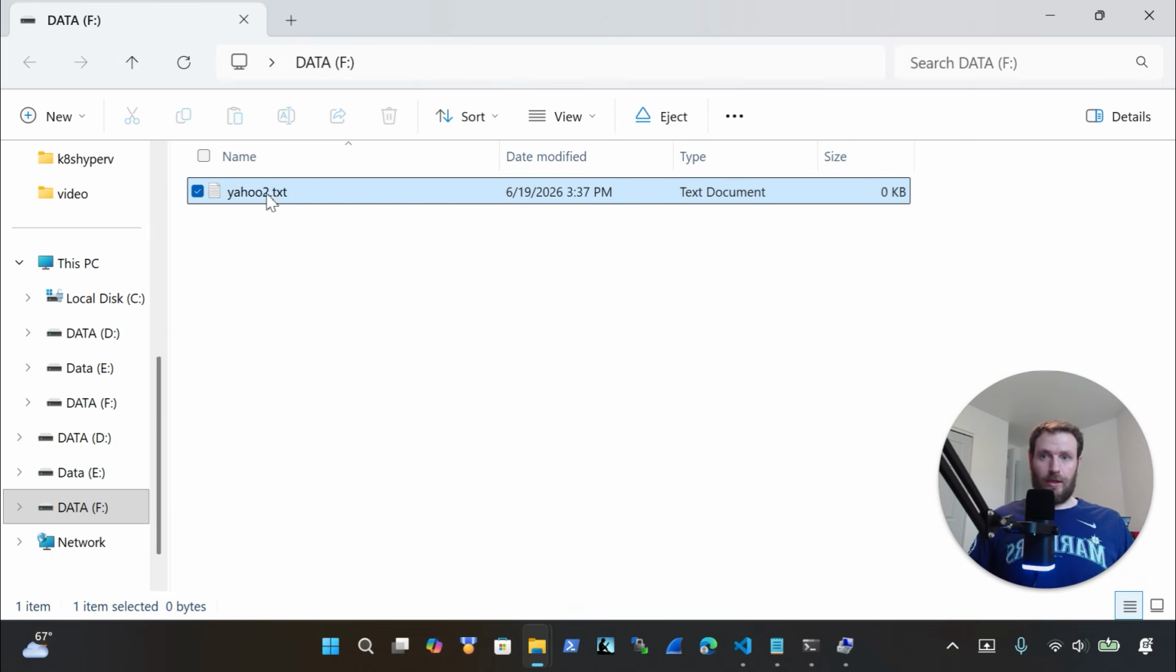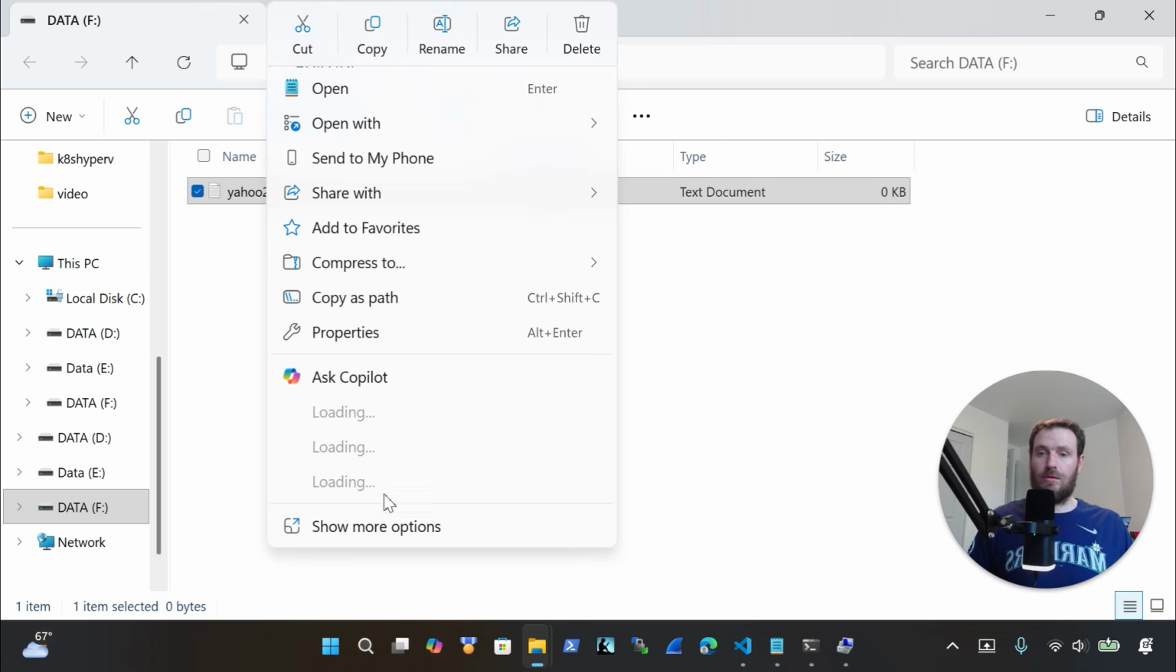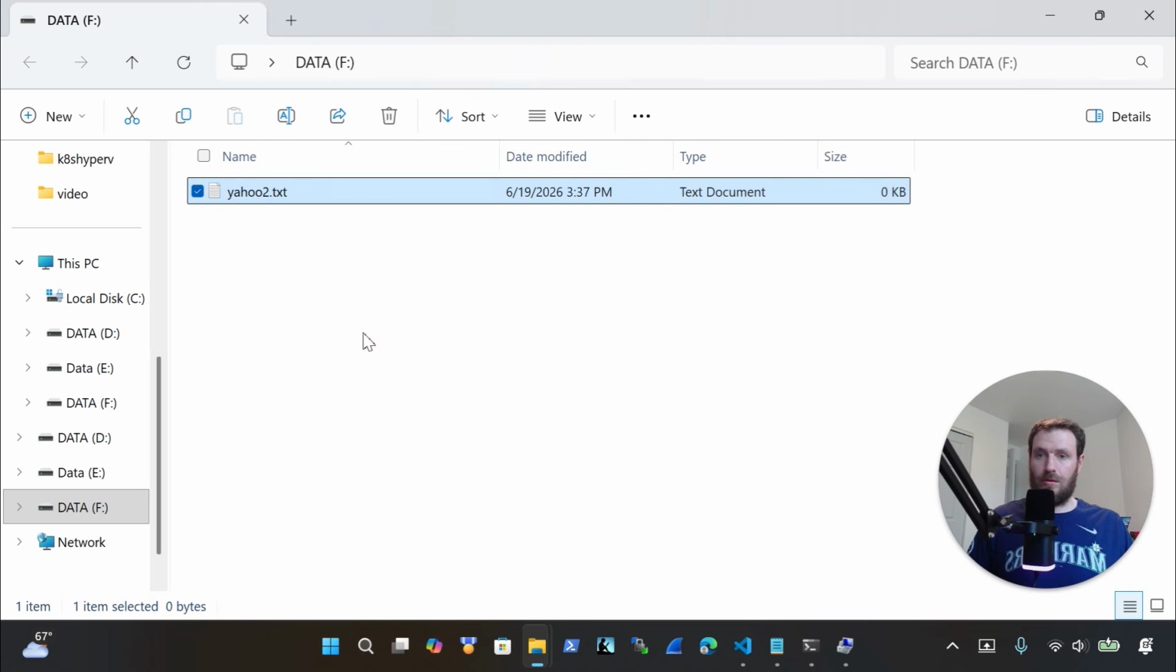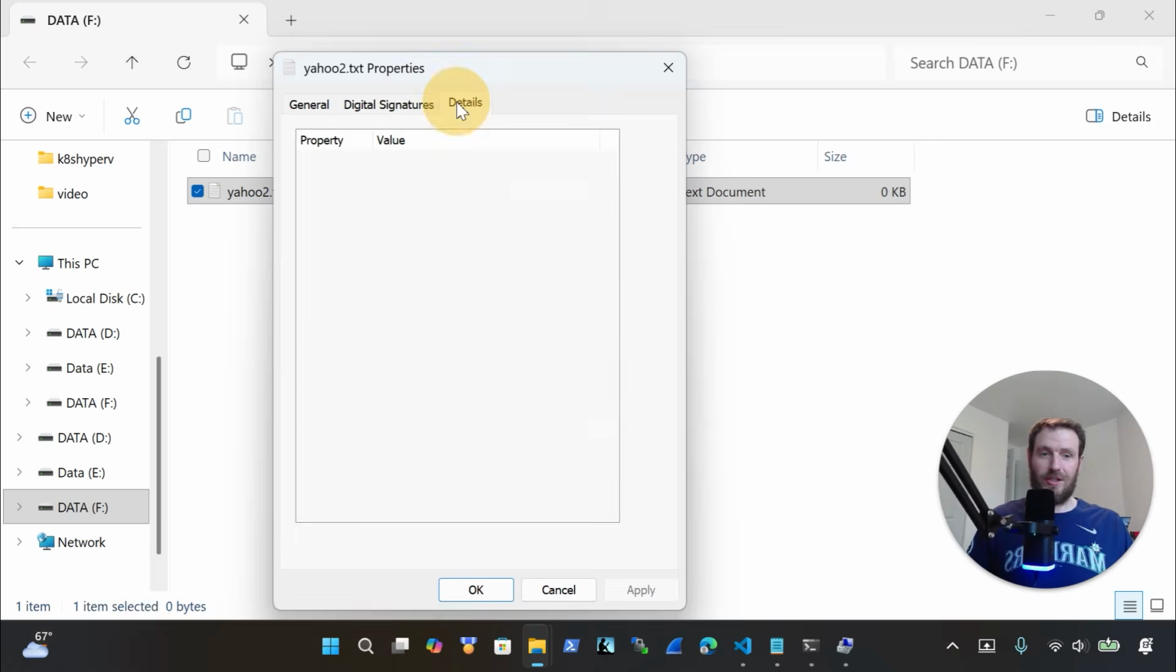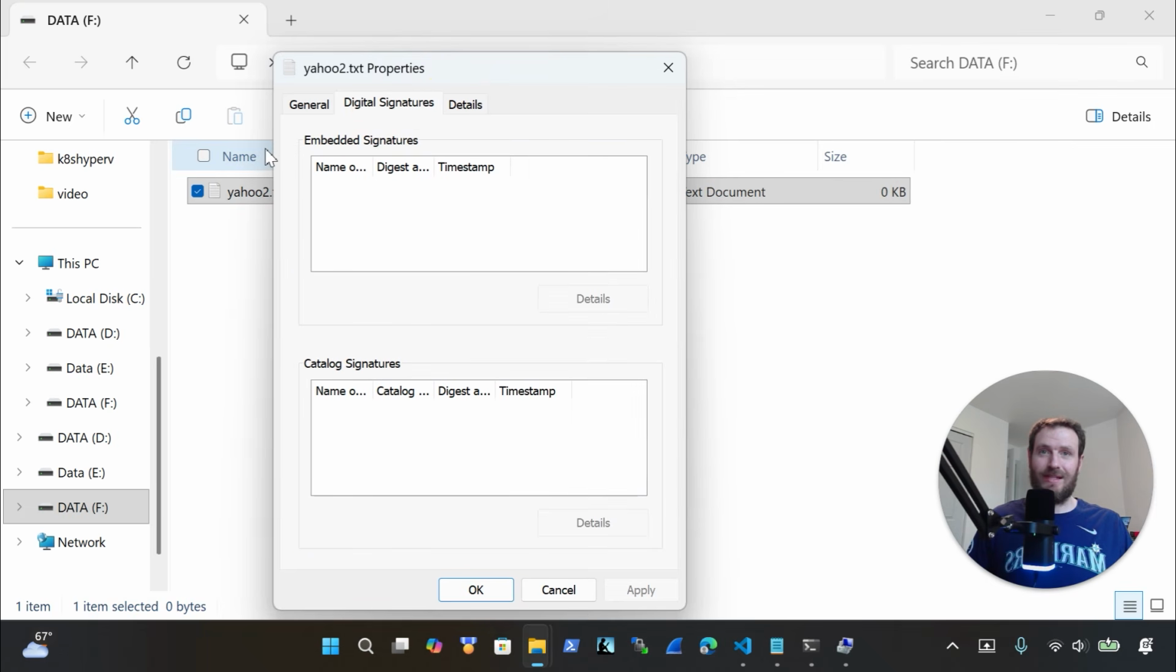So we'll right click, go to properties. And we can see we don't have a security tab. And so that is also one of the fundamental concepts from the curriculum: NTFS gives you the ability to apply ACLs to the file. And so you can see all we have is general, digital signatures.